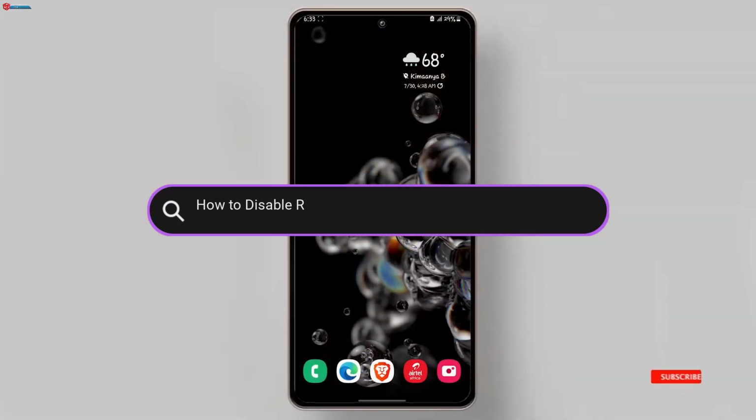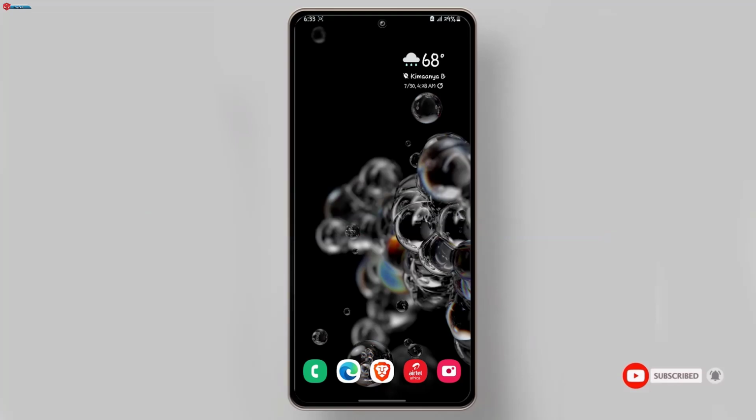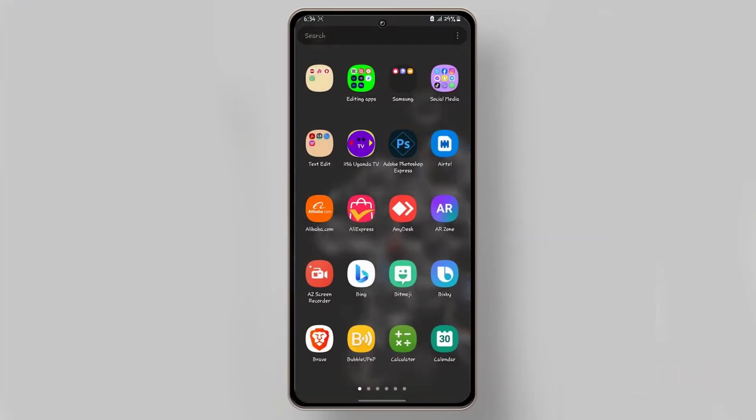How to disable read receipts on WhatsApp. A quick guide. Are you tired of letting others know when you've read their messages? Today, I'll show you how to disable read receipts on WhatsApp in just a few simple steps.